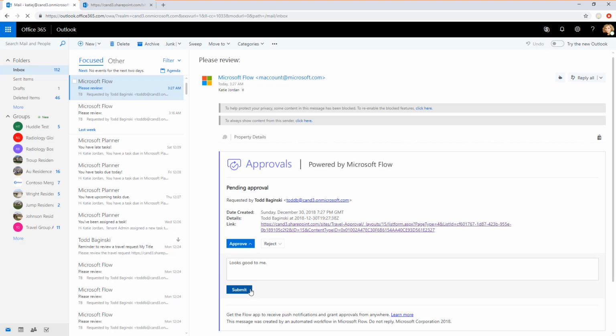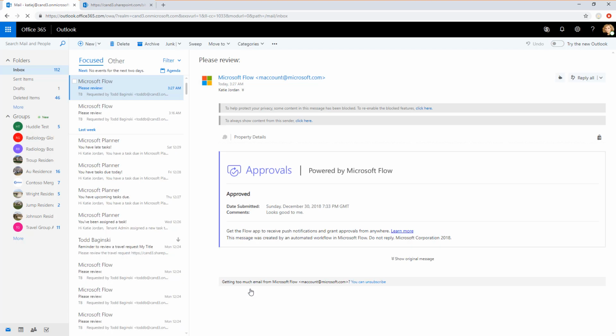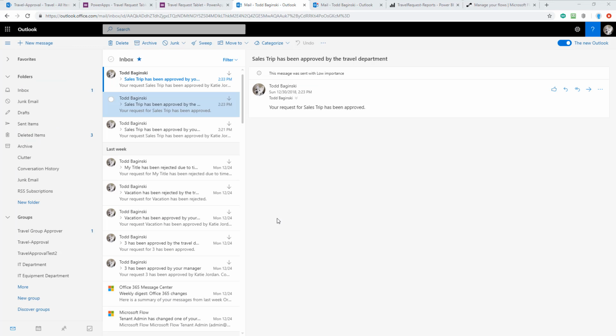Then click the Submit button. The approval is now being registered with the Microsoft Flow. After the approval is registered, the flow will move on to the next steps. Returning to the inbox for the person who submitted the request, in this case my email, I can see that my request for the sales trip has been approved by my manager, Katie Jordan. Here are any comments that she left. As you can see, here's that "looks good to me" that I typed in.